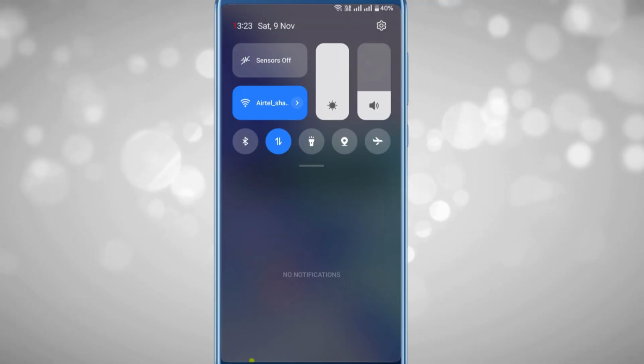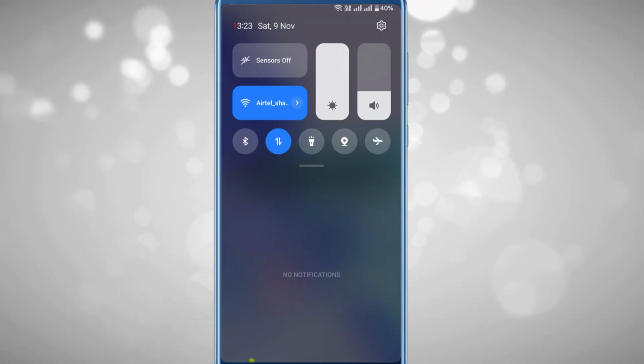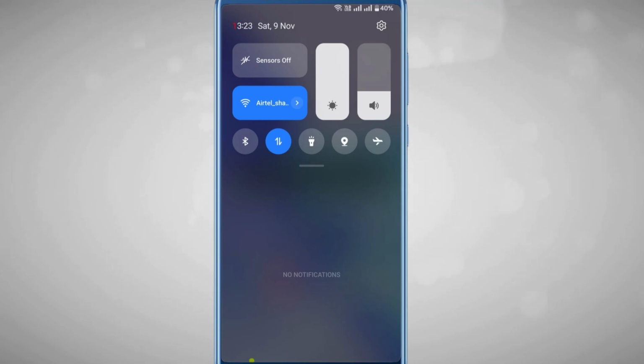Similarly, if anybody tries to spy on your microphone, they might have the access, but they will not be able to hear anything because all the sensors will be off by this feature, sensor off. So whenever you want to use it, you can simply go ahead and disable the sensor off. And whenever you don't need anything, just keep this option enabled.